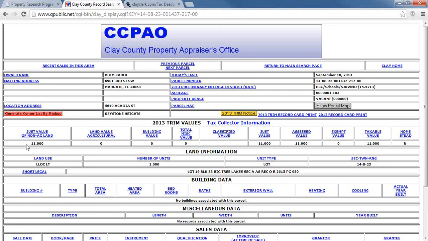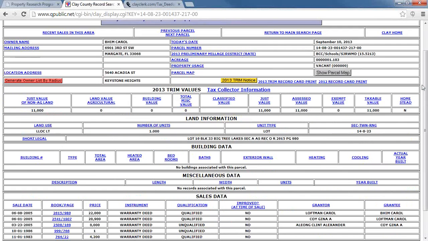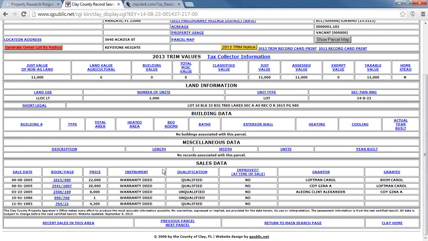Now, as we scroll down a little bit more, we see just value. This is $11,000. Okay, and as we scroll right, we'll see assessed value $11,000, taxable value $11,000. And as we go down a little bit more, we see that unit type is a lot. And all I'm doing is just scrolling down. Some property appraisers' websites will provide you tons and tons of information about a property. Others don't. Others will provide half of this. So this is a balance. They show you pretty much what you need to know. But as we scroll down here, since there's no building on it, it's a lot.